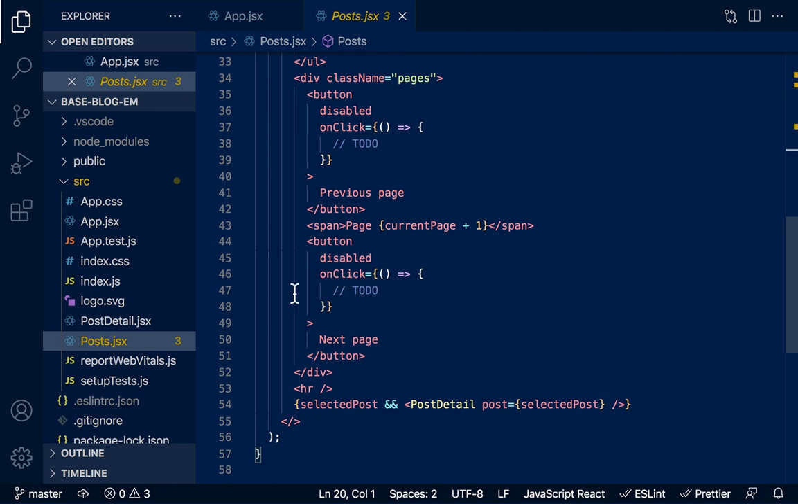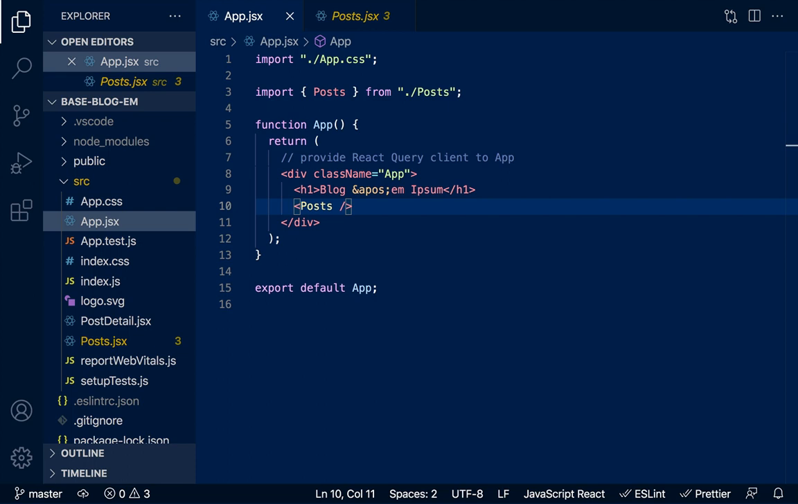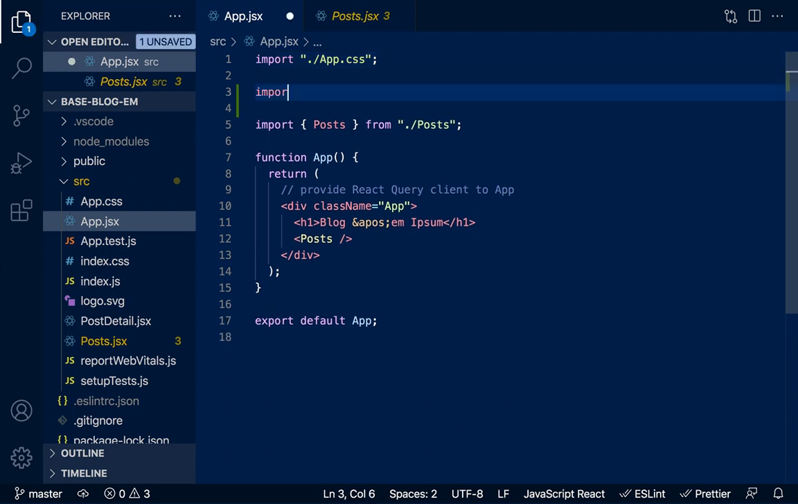So let's go back to our app, and this is where we are going to create our query client for React Query, and we're going to add the query provider that is going to make that client available to all the children. So let's import what we need from React Query. We need the query client and the query provider.